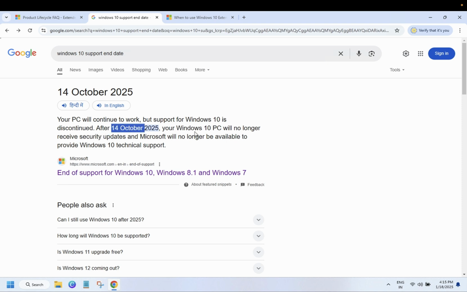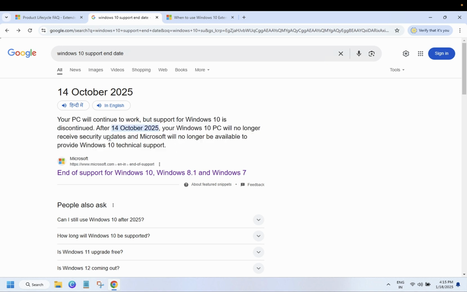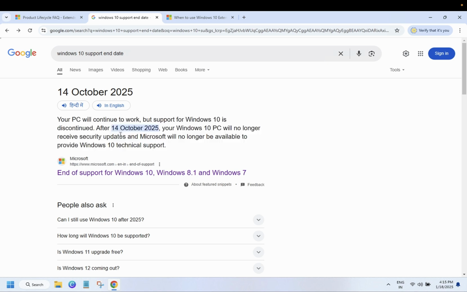See, because the security updates and patches will not be rolled out by Microsoft. But if you use light browsing and other things on your Windows 10, I would suggest you keep running on it, but sensitive data you should not browse on Windows 10, as a security breach may happen.